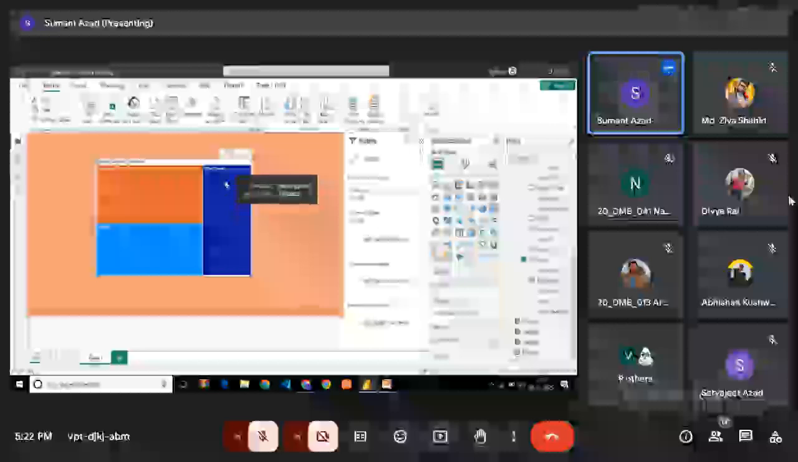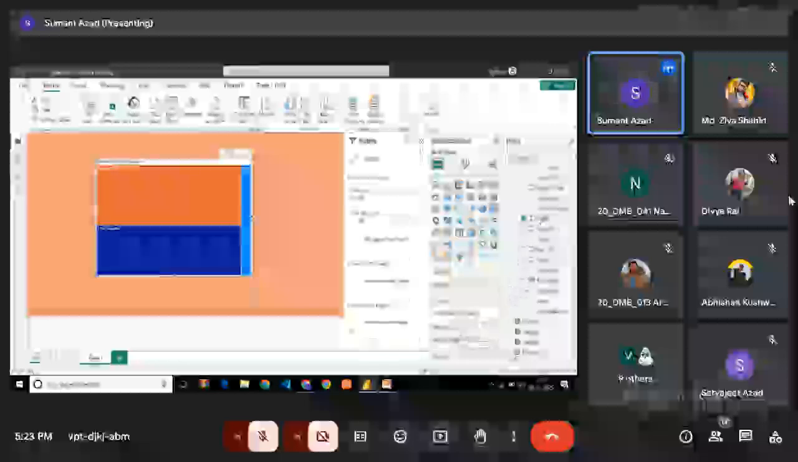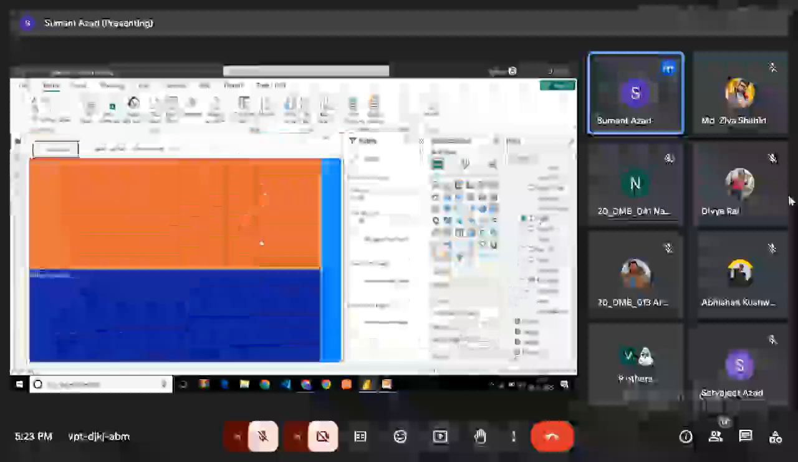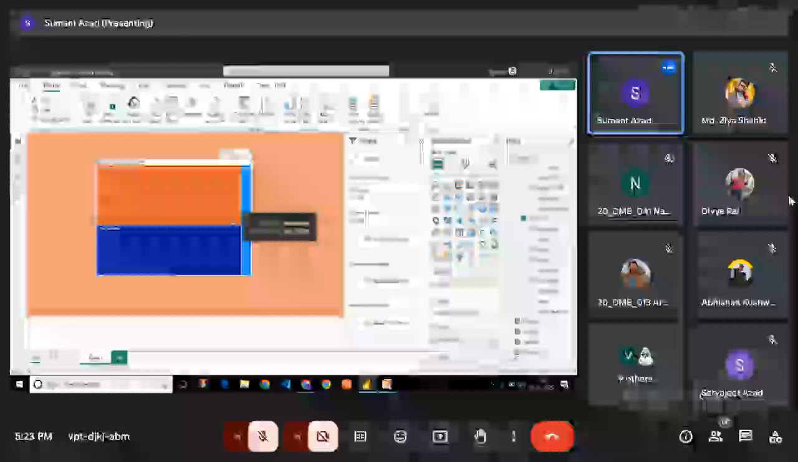Now for different, let's say for profit, this is sales now. What is the profit? Okay. So technology has this much of profit, 1,45,445. Furniture, some 18,451. And office supply, 1,22,490.80. Okay. This is the tree chart.